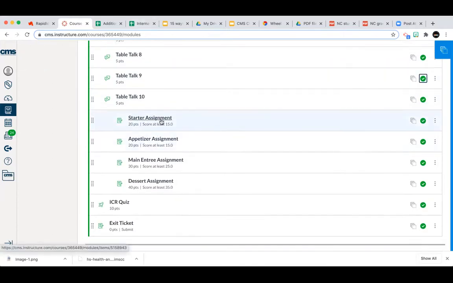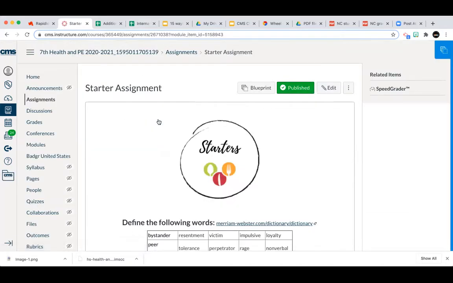Then it gets into those student choice and voice assignments. So this is where you have to figure out, can my students do all these assignments? If the answer is no, don't have them do a starter or appetizer. Have them choose one of these.